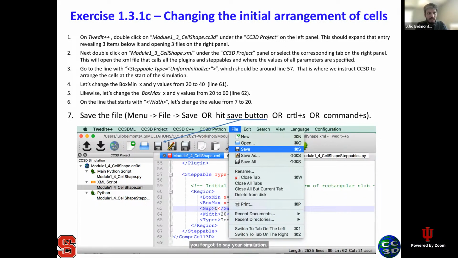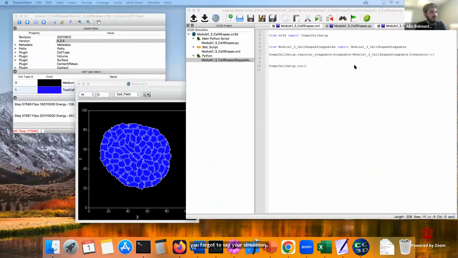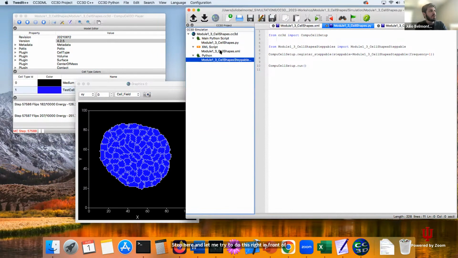So let me just stop here, and let me try to do this right in front of you again. So again, what I'm going to do, I'm going to right click on Shapes XML.